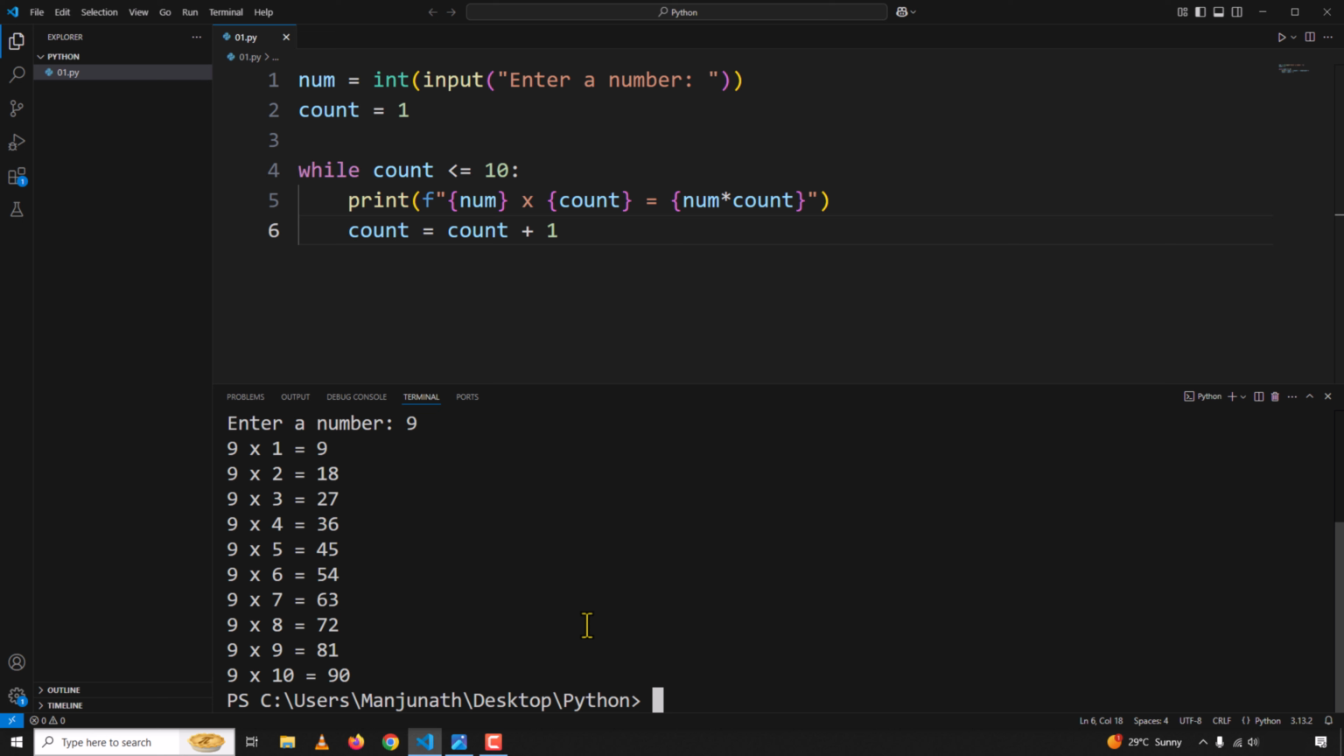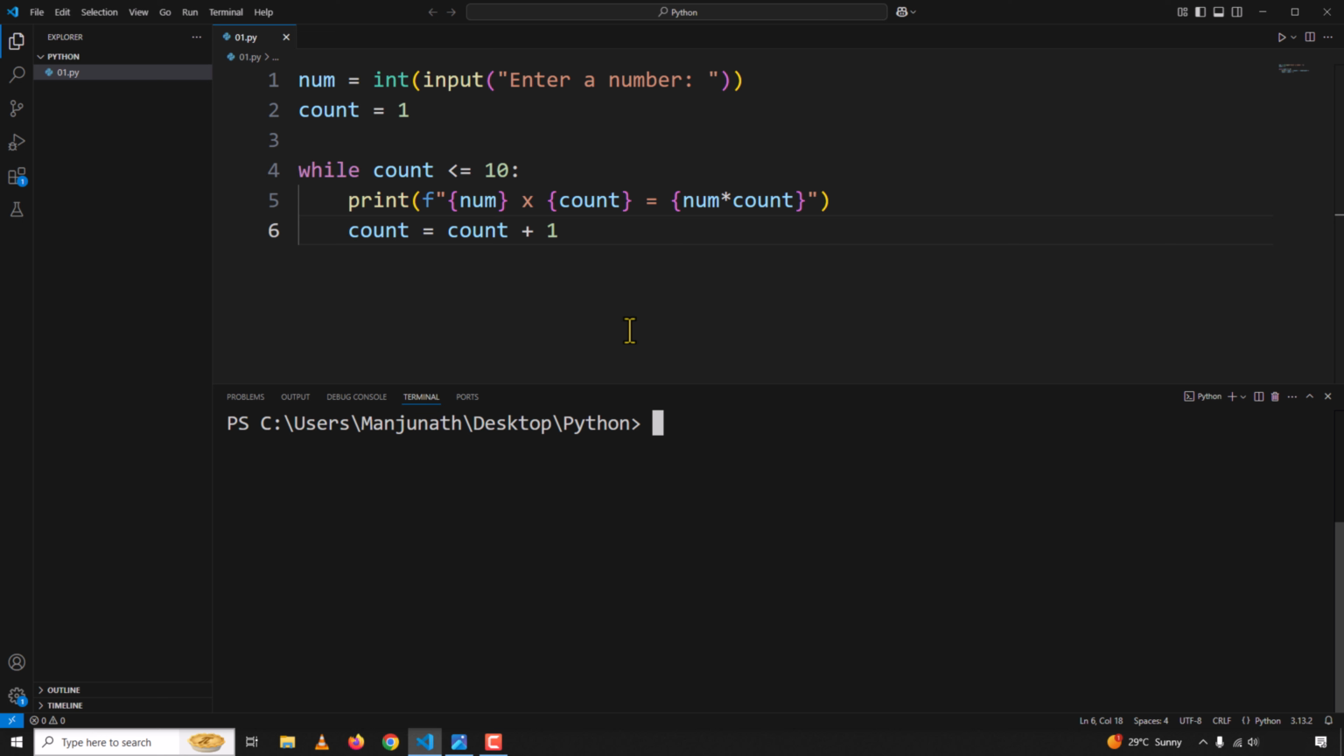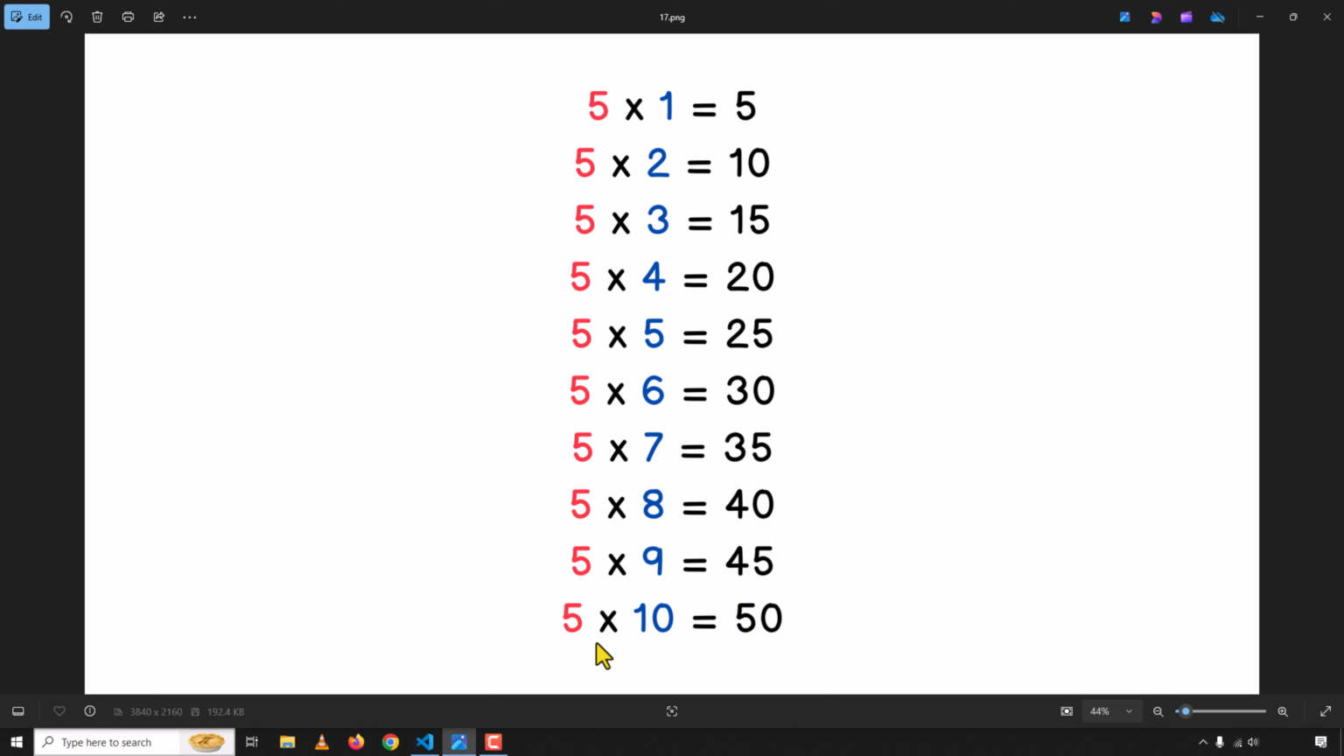Alright. Now, what I want to do is print the multiplication table in the reverse order. Meaning, I want to print 5 into 10, or whatever number the user enters into 10 first, and then 9, and then 8, going till 1.